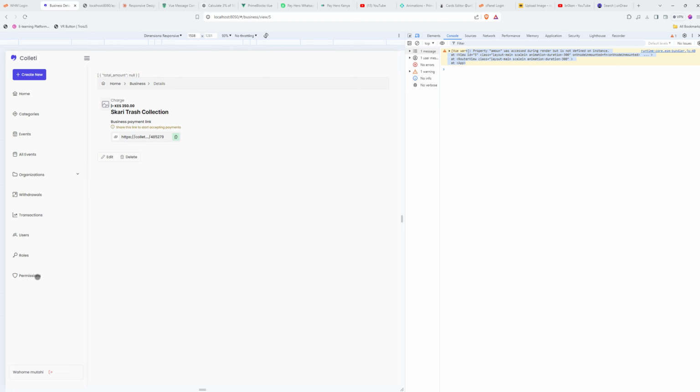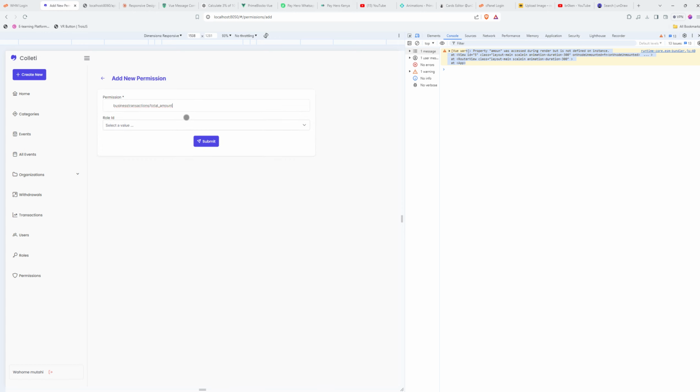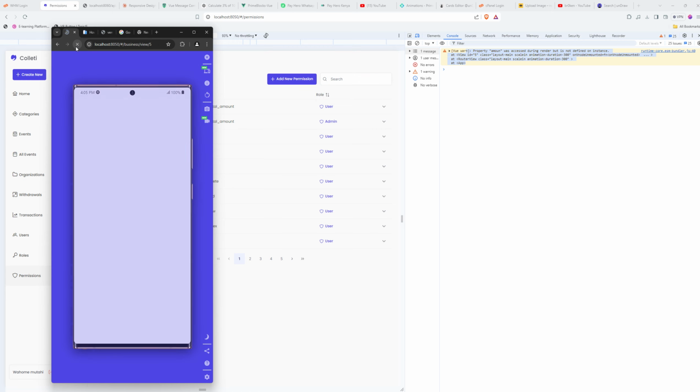So if you need it to be accessible for users, I can just come here and make it accessible for users. Now if I go back here and reload this, you should notice that this user has access to that particular endpoint. So that is how you do that. In case you need to do any protected APIs, that's how you're going to do it when roles and permissions are enabled and you don't want it to be public.